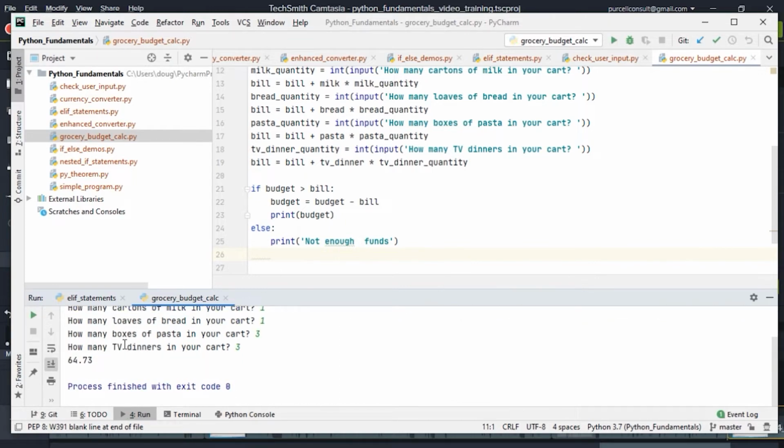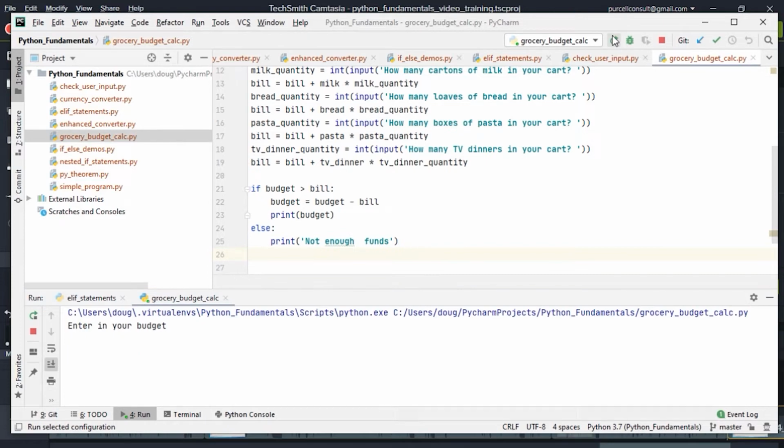So we have $64.73 as change, so we're within our budget. To double confirm that this program works, I'm going to run this again and put in some input that I know would be too much for the budget.